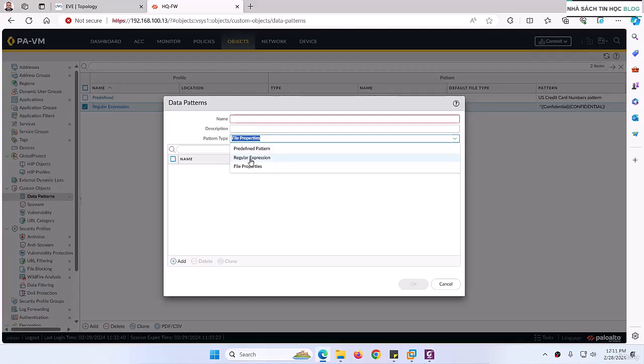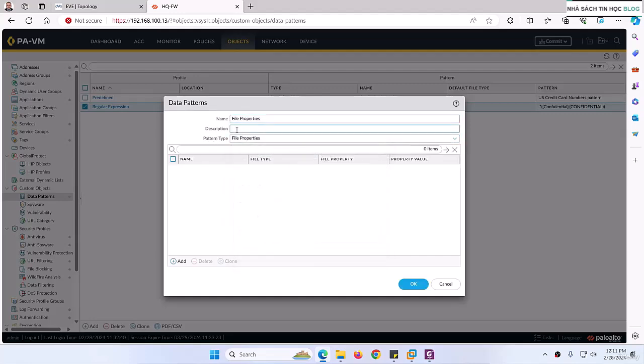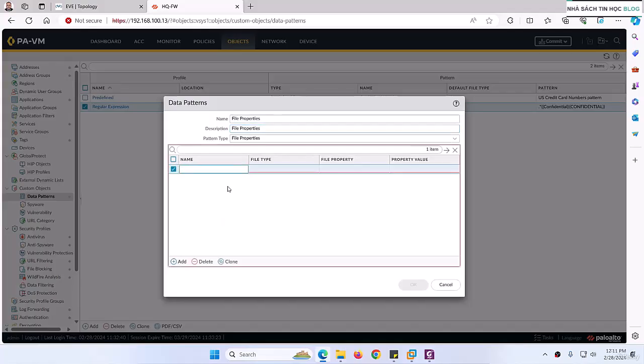For regular expression, I say that if you find anything related to confidential, and similarly you can do file property as well. And you can choose anything. Suppose I say file, and file type, you can choose any of these files. Suppose the text format, it can be Word or it can be anything. And file property, if you find in the rich text format, it can be a Word, okay?